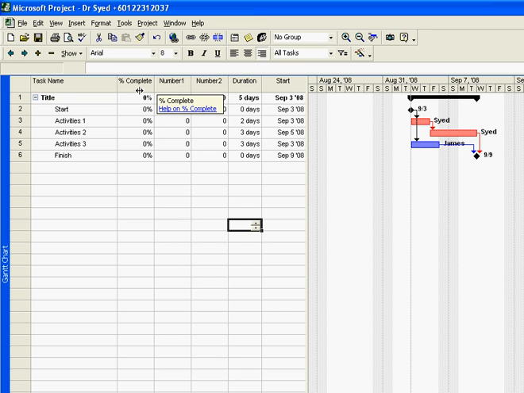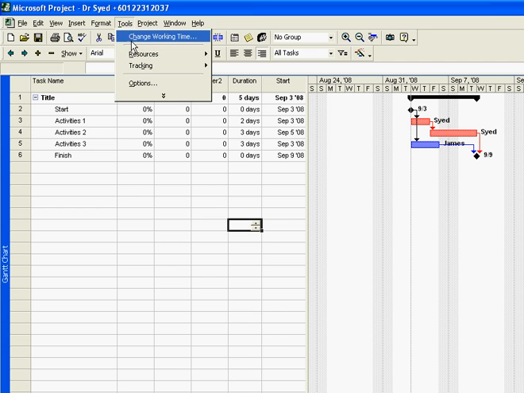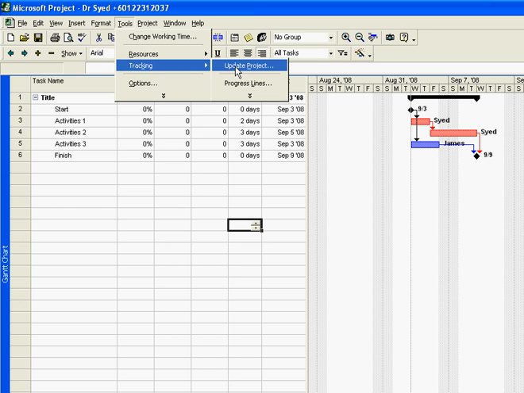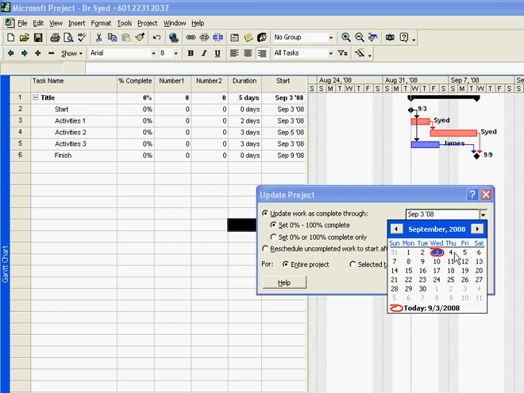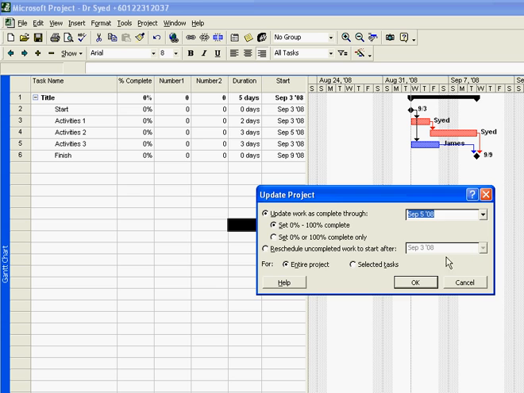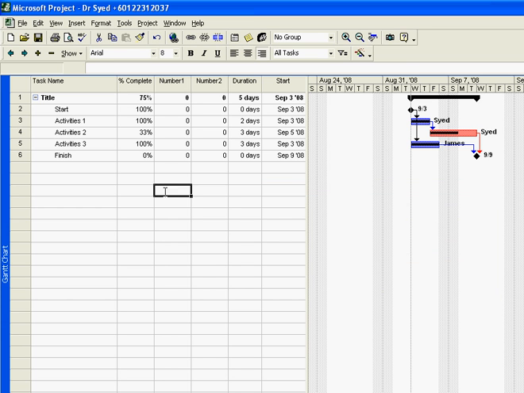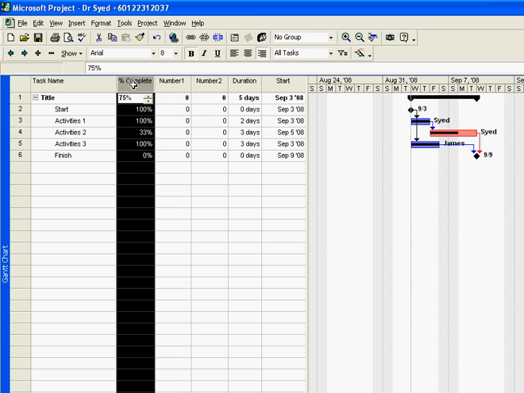To track your percentage of work that you need to do, you go to Tools, Tracking, and you update your projects. Let's say we shall update our project till the 5th of September, which is this Friday, and say OK. The program will calculate for us that each activity must be done to what percentile, and the total progress we achieve has to be 75. This will be our targeted value.